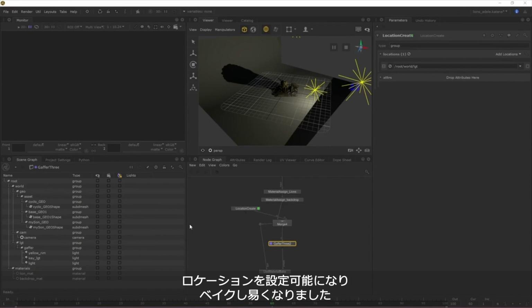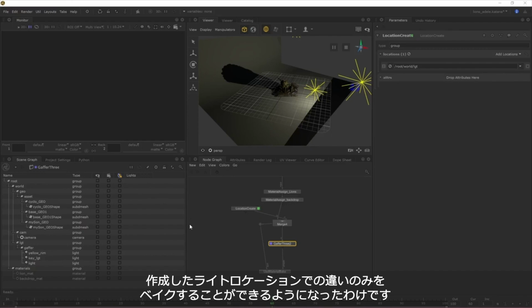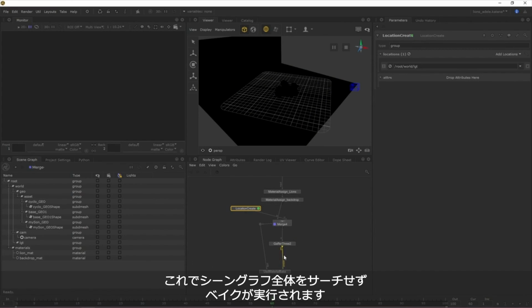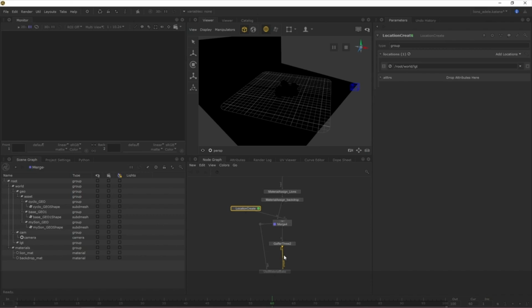So, now that we have a location prior to the Gaffer 3, we have somewhere for our lights to live that can be picked up by the Material Bake. This means that we can now specify within the Material Bake to only bake out any changes within the light's location. This basically means that our Material Bake now only has to look in one place for information to bake out, instead of the entire scene graph.